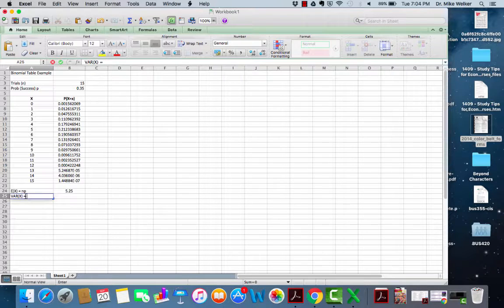The variance, according to the textbook definition, is n times p times 1 minus p. So I can insert that function pretty easily. Just point at the cells and write times 1 minus p. And now I have the variance. Let's set everything to the right rather than centered. There we go. And here's the standard deviation of x.